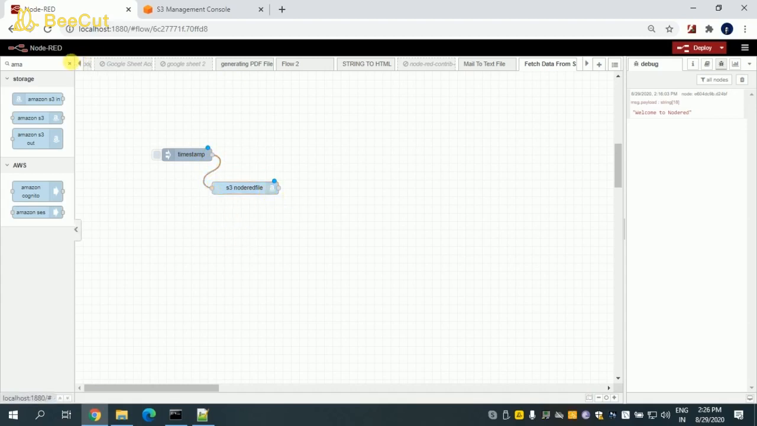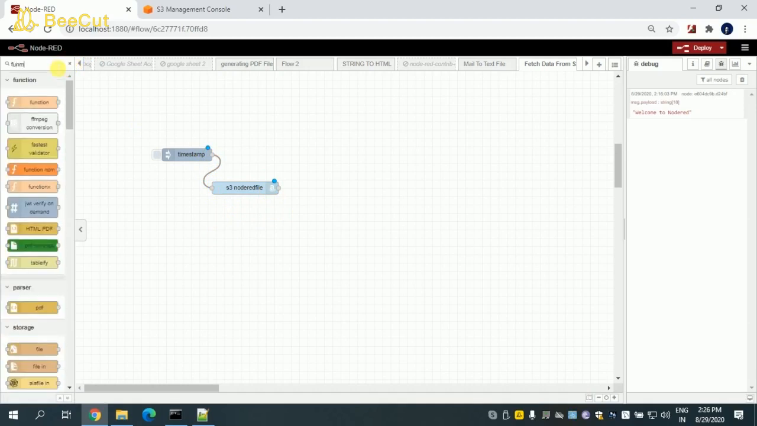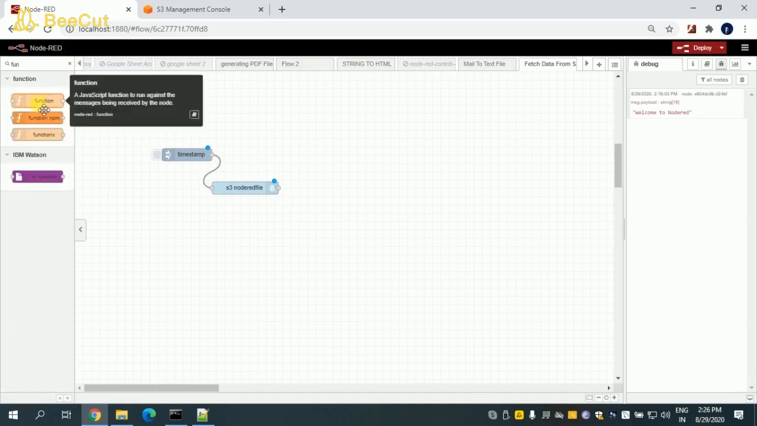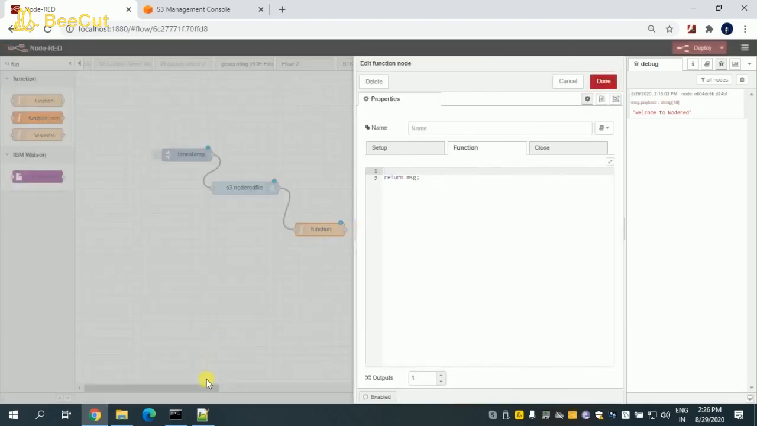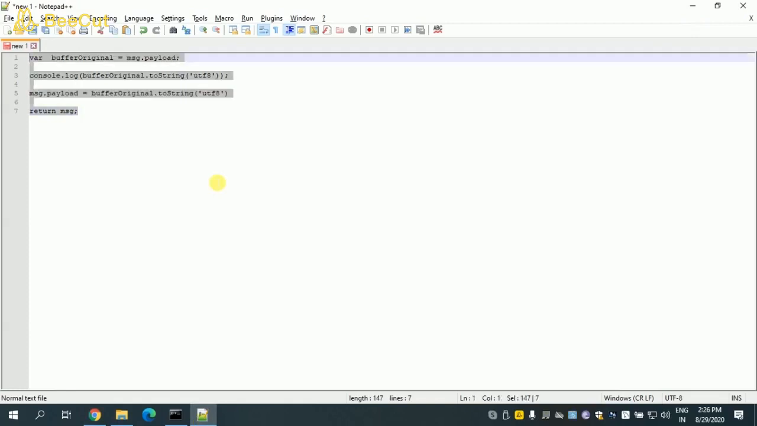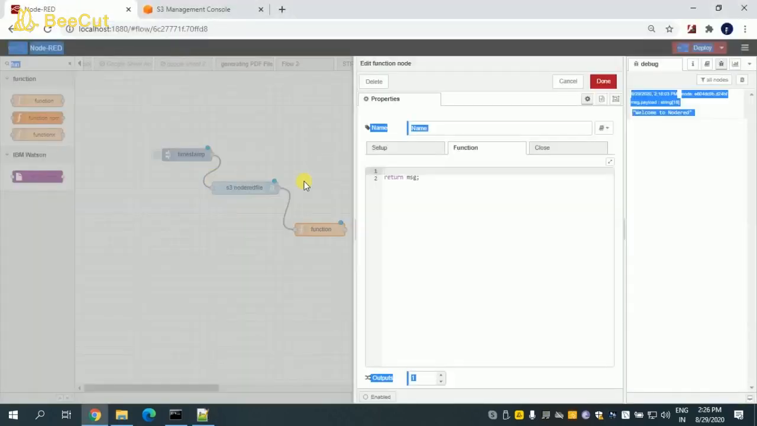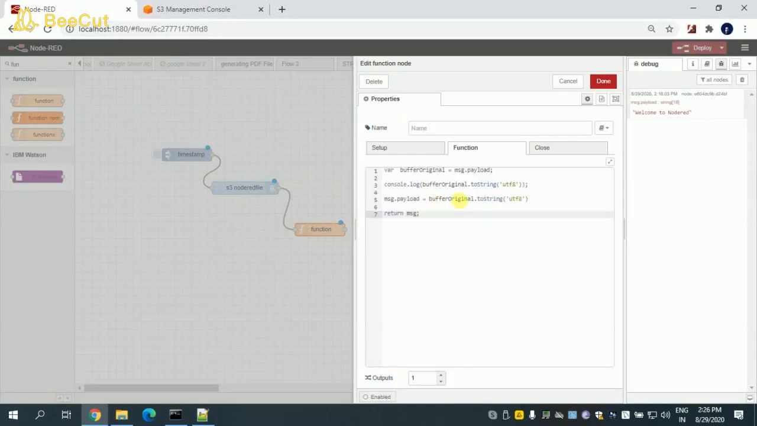So I'll be taking the function node. So basically the data comes in a buffer format. So we have to convert that buffer into a UTF-8 string. So I have already written a logic for this. So let me take that logic and paste it over here. Okay. So this is the function where I'm converting my buffer data into a string and returning the message.